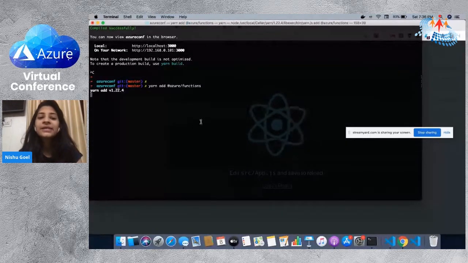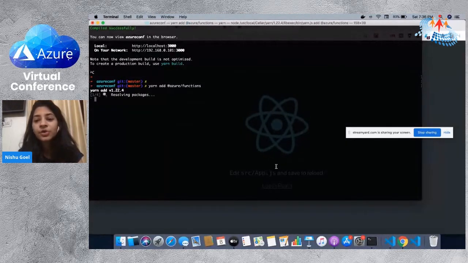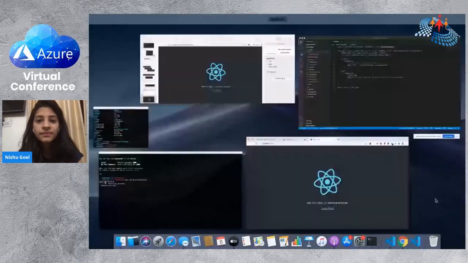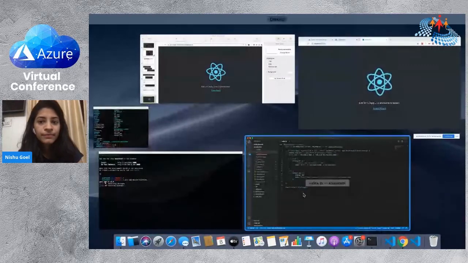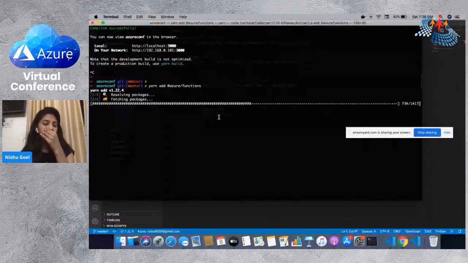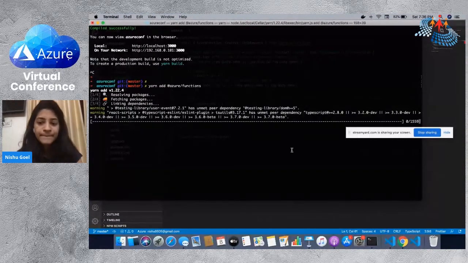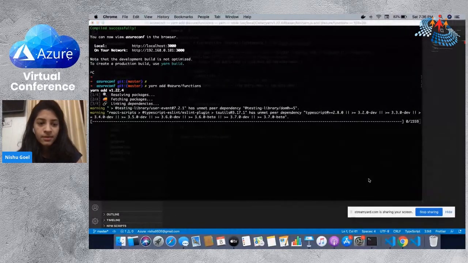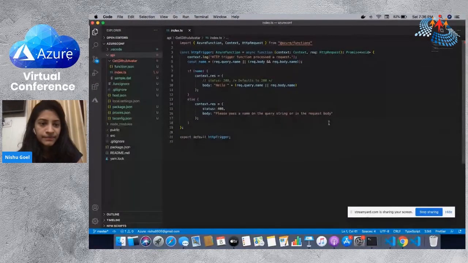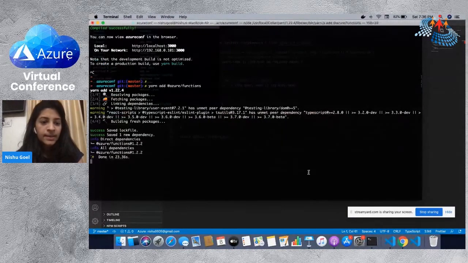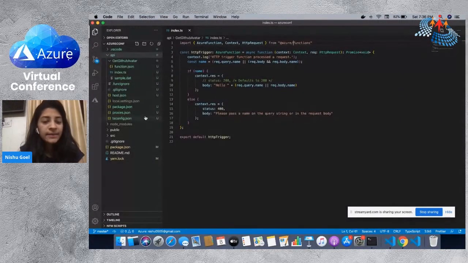@Azure/functions. So when this package is added, I should have no errors remaining in my application, which are existing here now. So let's wait for this. Great. So it's added in the package now, and you can see that there's no error remaining inside our application now. So let's quickly go and integrate it with GitHub.